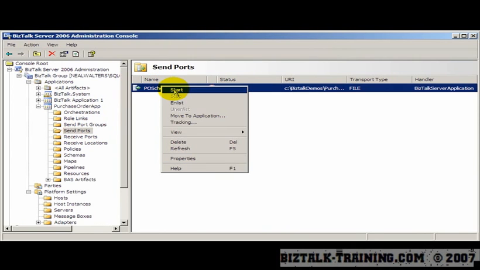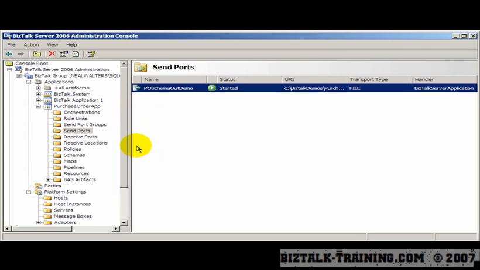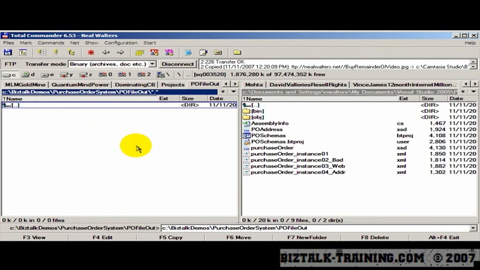So we're going to now start this port, this send port. And it is now started. And so we're going to go back to here and copy that file again.